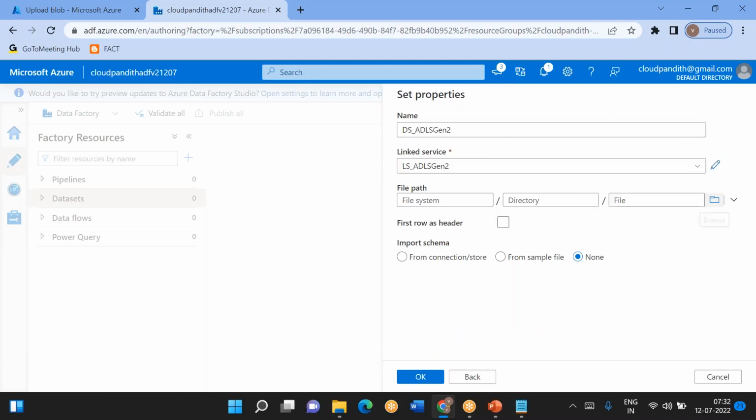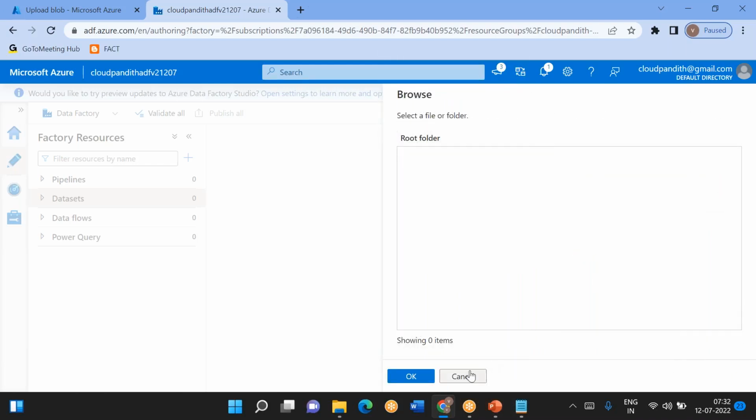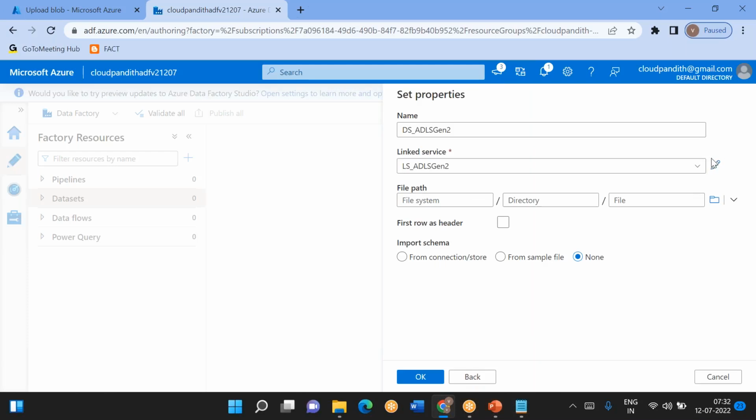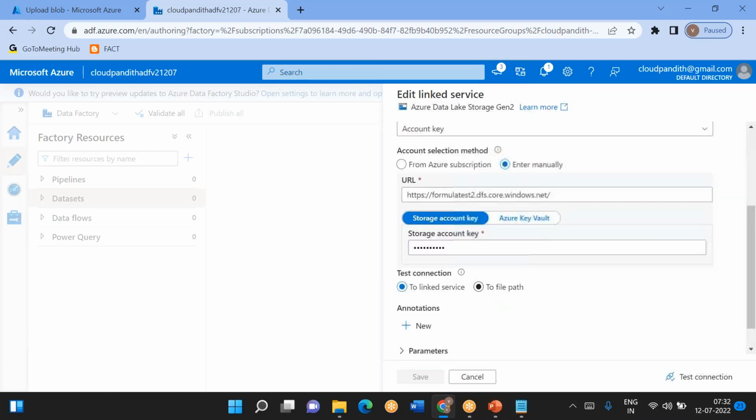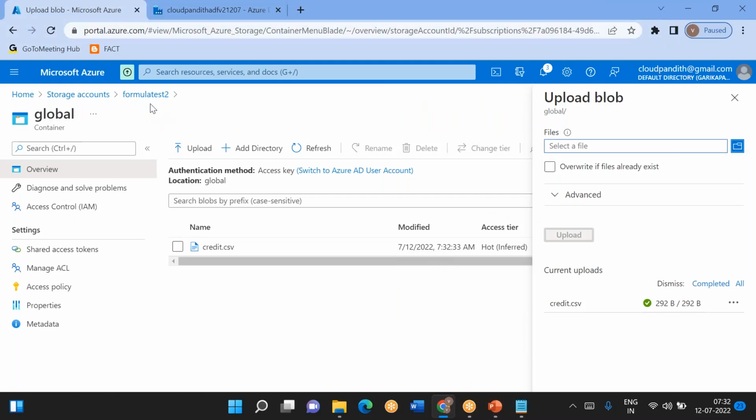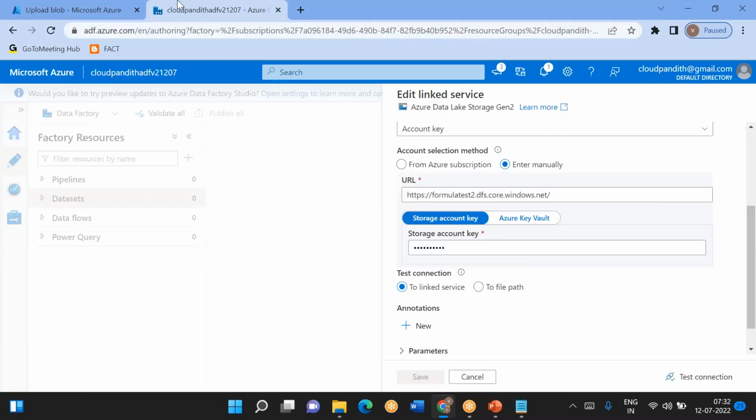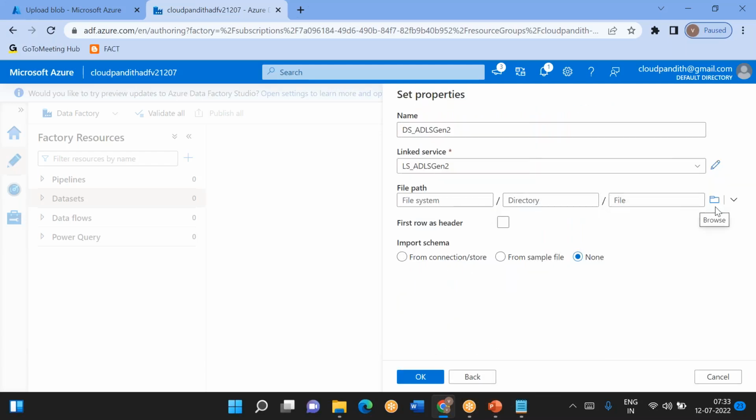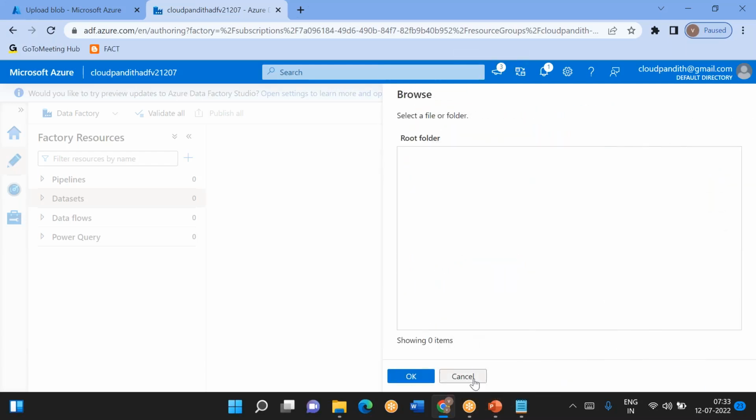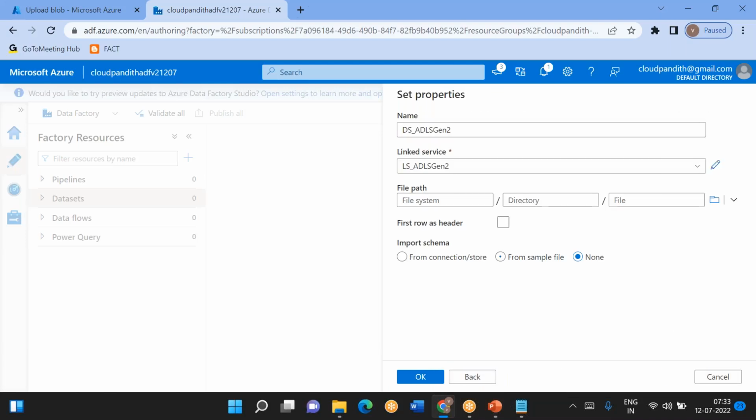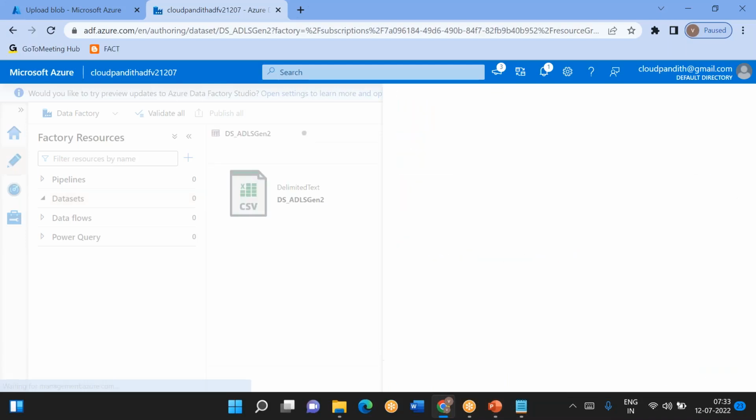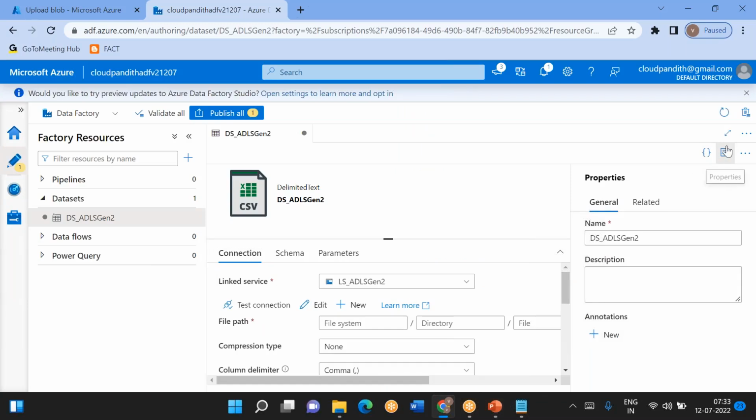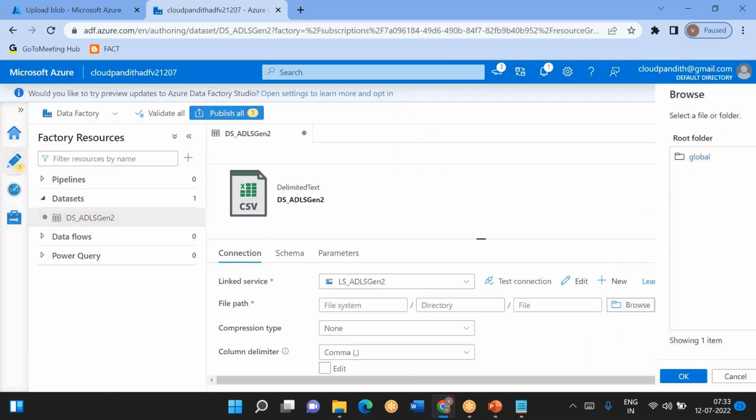Still you are not getting it. You have created it wrong. You selected the storage wrong. Formula test 2. Which one did you select? Formula test 2 only, right? What is wrong? So just browse it. Fine. So just click OK. I'll tell you. After clicking OK, just click browse again.